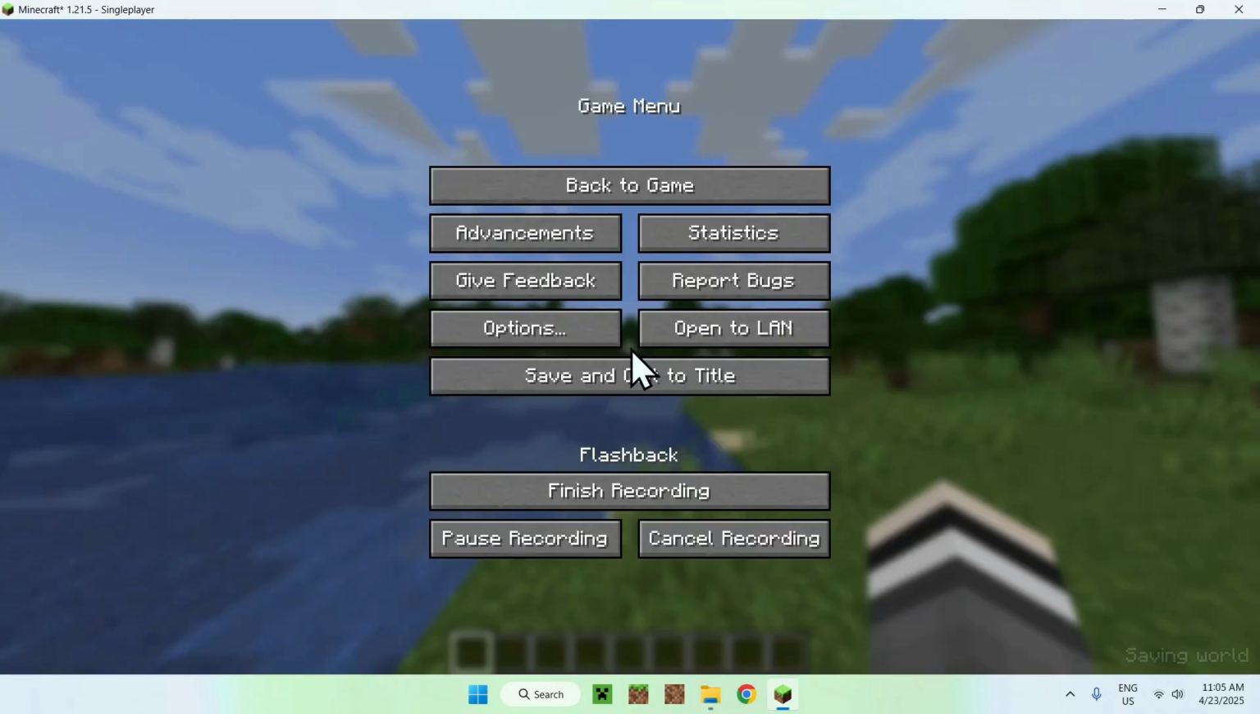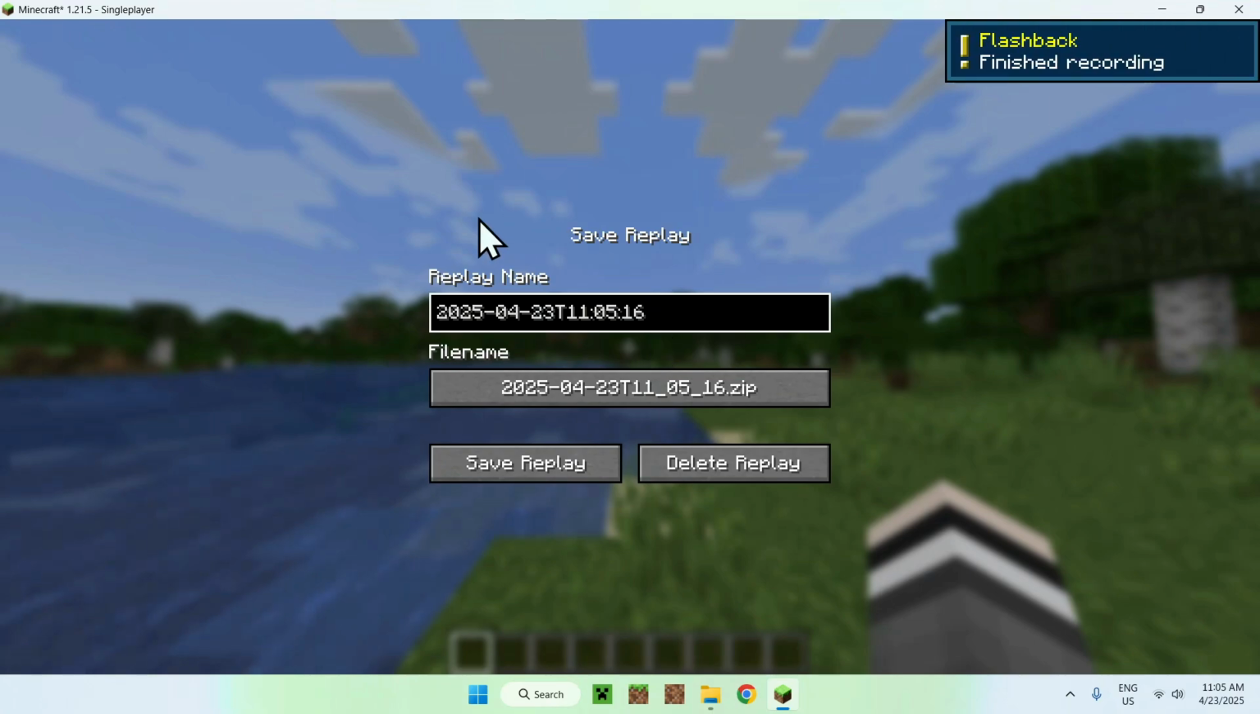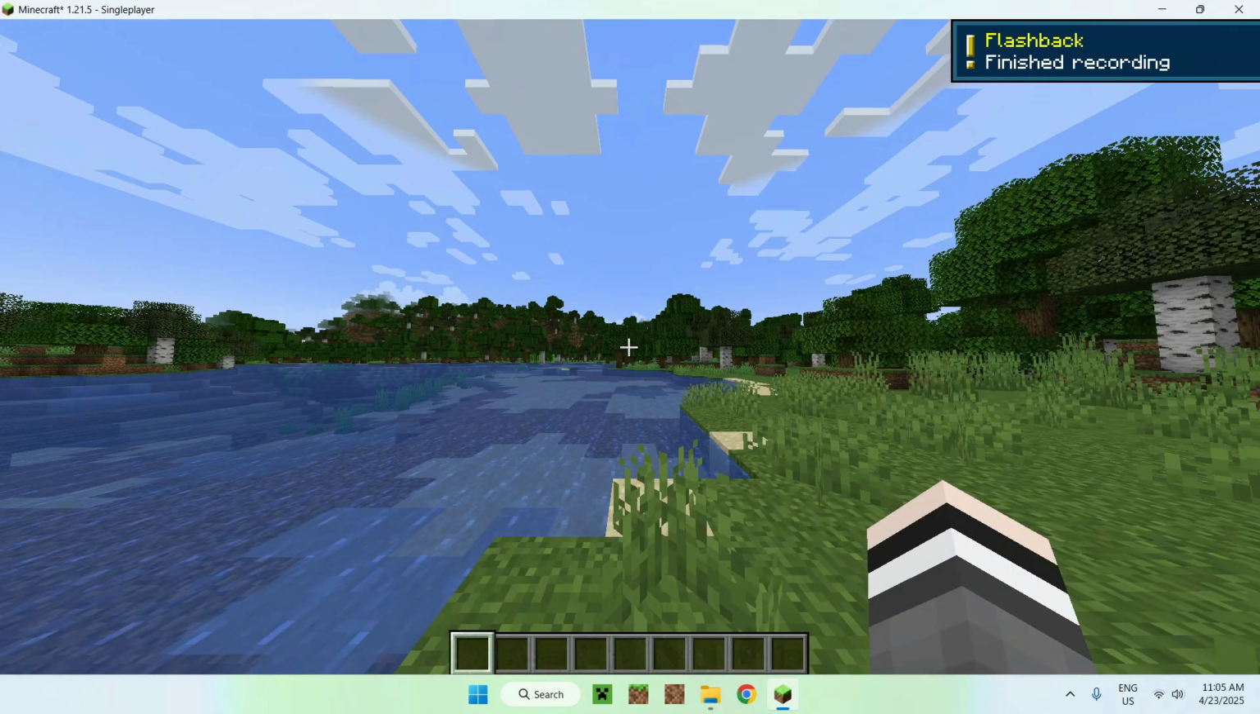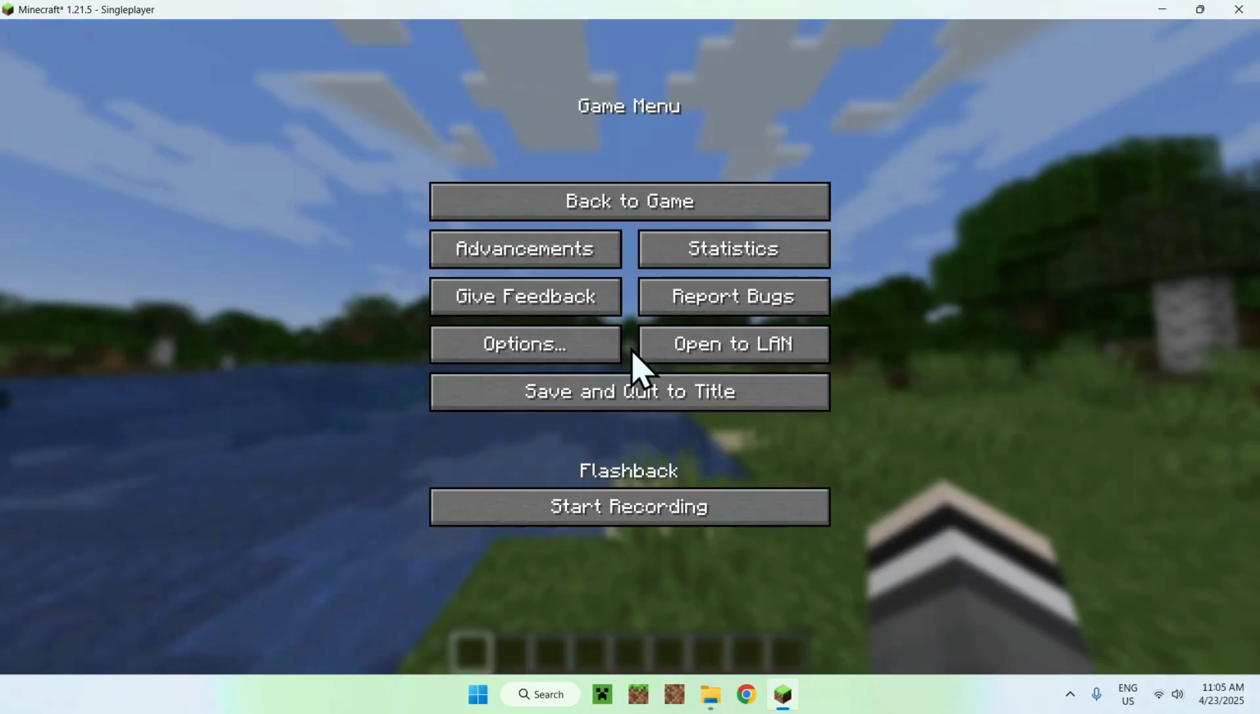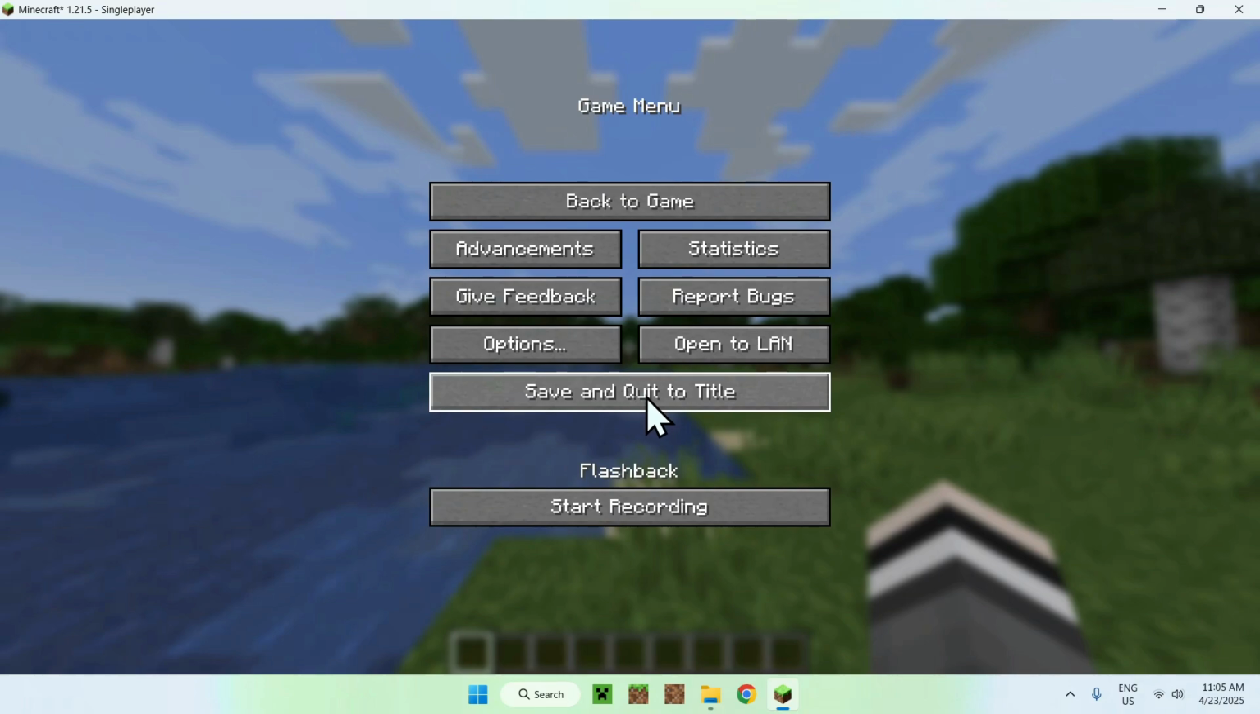And we can just do escape. And now we can do finish recording. And now it will ask us to name it. We can just do save. And we're done. So what we have to do now is just go to the game menu, which just means save and quit to title.